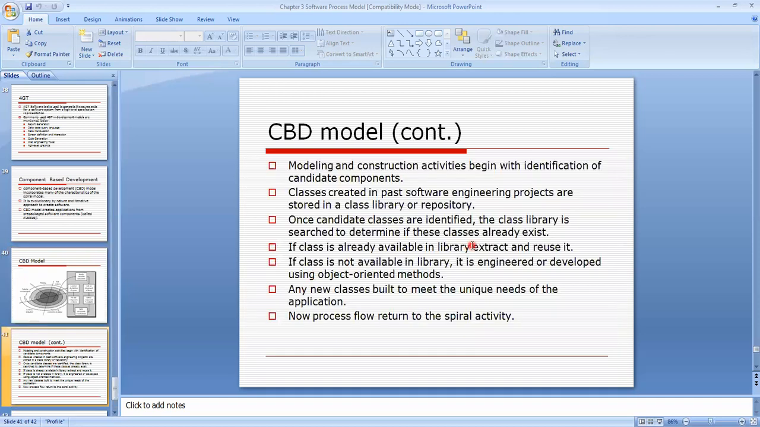Now the modeling and construction activities begin with the identification of candidate components. Then the classes created in past software engineering projects are stored in the class library or repository. Once candidate classes are identified, the class library is searched to determine if these classes already exist. If they exist, you don't have to create those classes. You have to check first whether the classes exist or not.